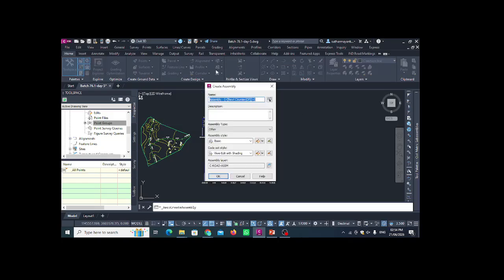As you click into the create assembly, you can see the first thing, the name, I have to give. So let's give the assembly number 1. Okay. Now into the type, lots of types are here. You can select any particular type, whatever you want.